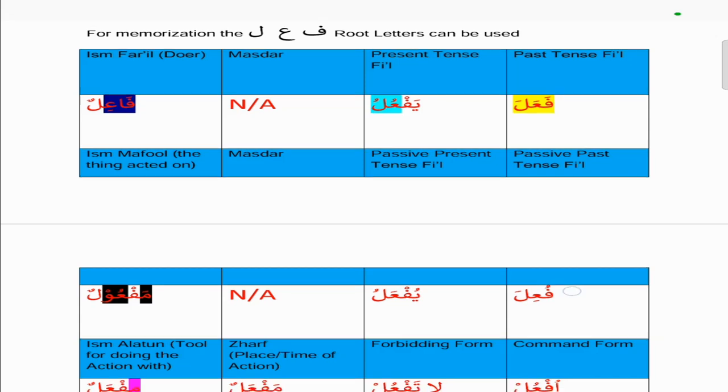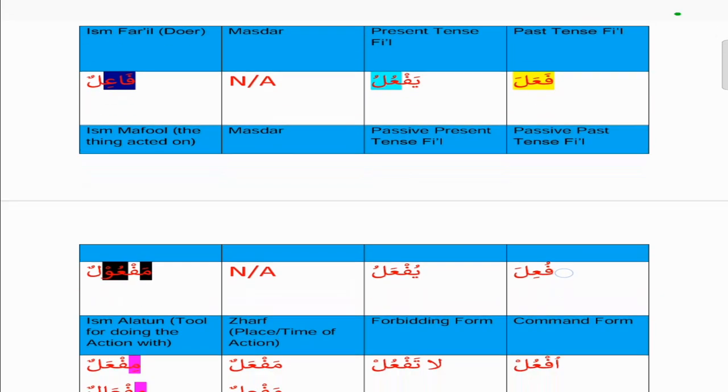If we move down to the passive past tense fi'l, it's fu'ila. You should remember this from when we talked about passives: for the past tense, the first letter gets a dhamma, the last letter is unaffected, and everything in between takes a kasra, so that's why it becomes fu'ila. And the passive present tense fi'l is yuf'alu.